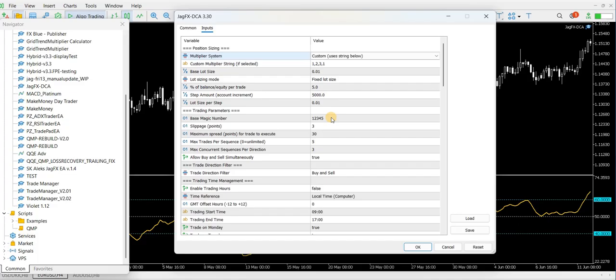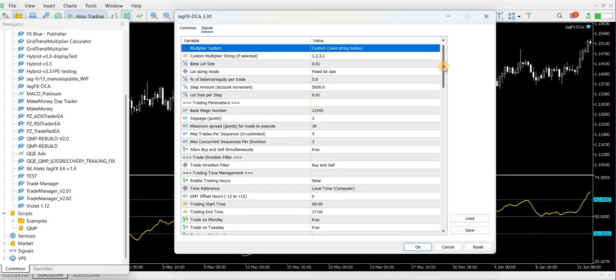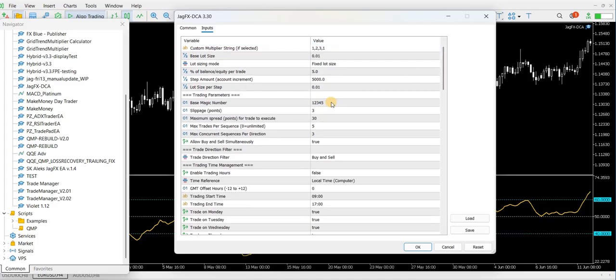It's just so the EA recognizes what trade belongs to what sequence. That's all it is. So if you're trading multiple EAs on multiple charts, change this number for each one. Keep a record of that number if you wish, and just make sure there's no conflict with the platform.